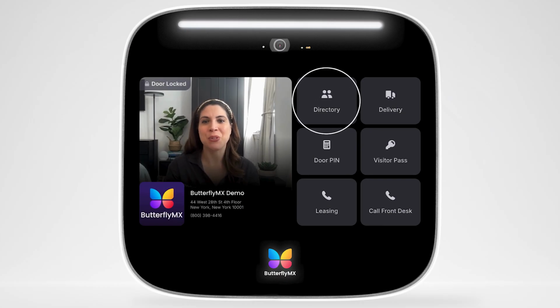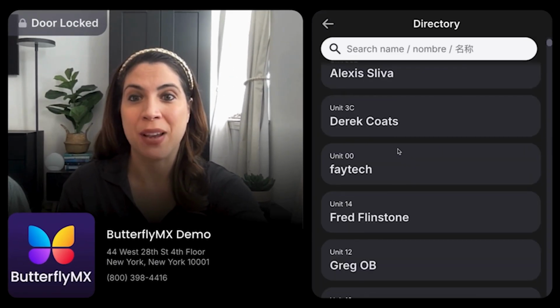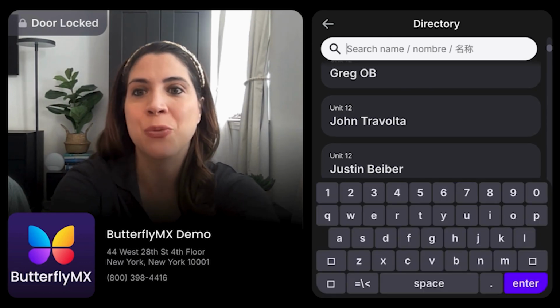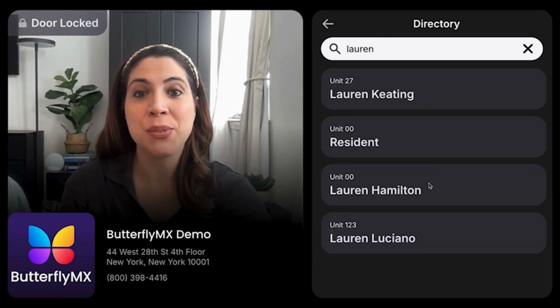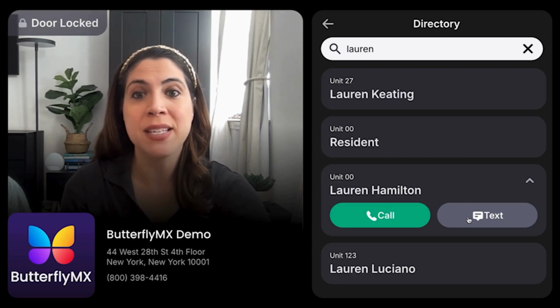First, let's go over the directory button. Tap Directory to browse a list of building residents. You can scroll through the directory or use the search bar to find the resident you are visiting. Once you select their name, you'll see two options. You can call them or send them a text message directly from the intercom.